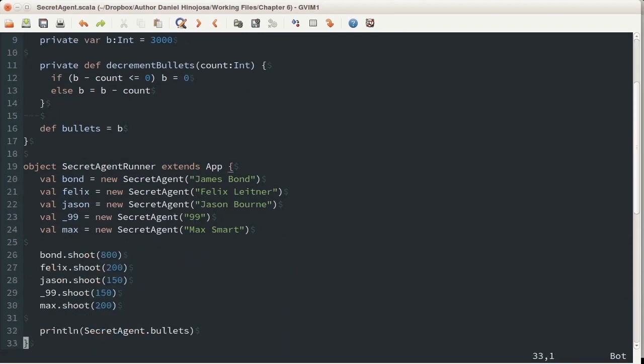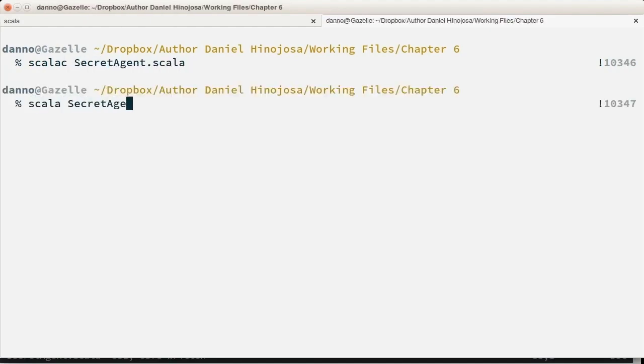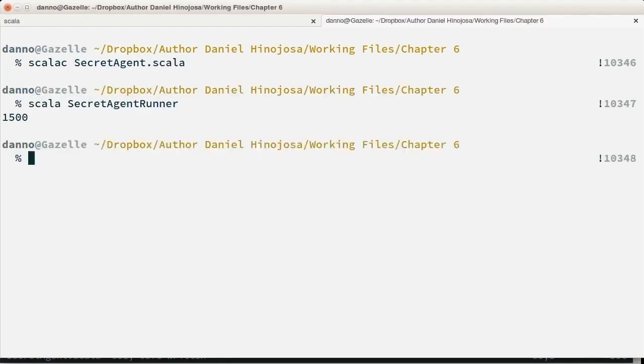Everything looks in order. So let's go ahead and save it. And then let's go to our command line, compile it, and run secret agent runner. The bullets are shared among the secret agents. And that's one benefit of companion objects, and it works.